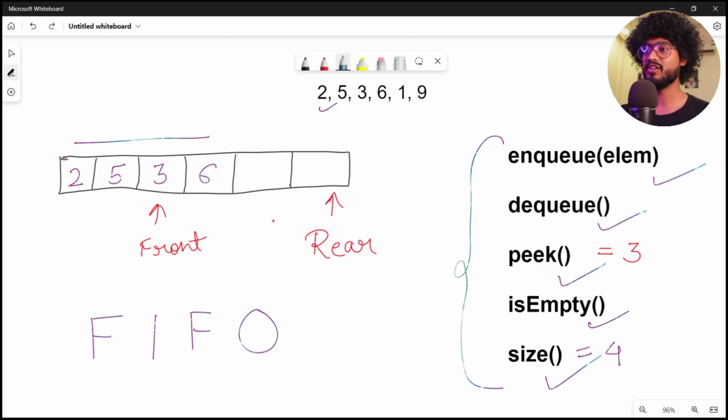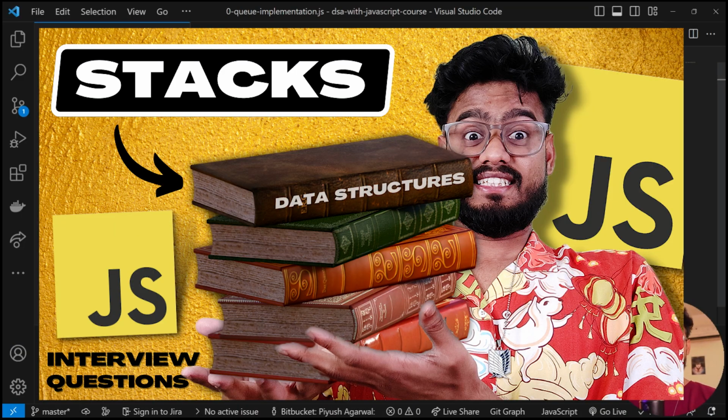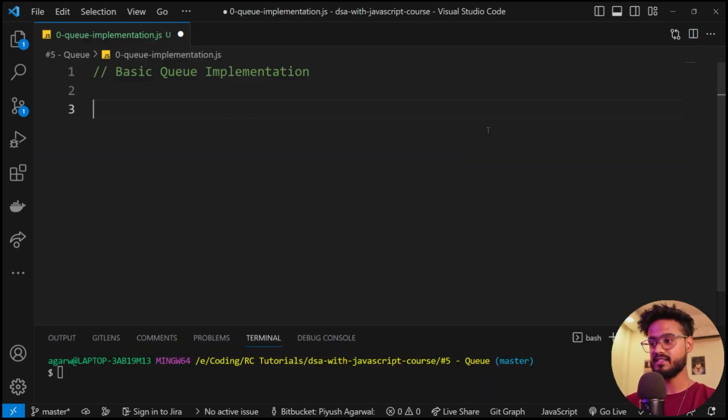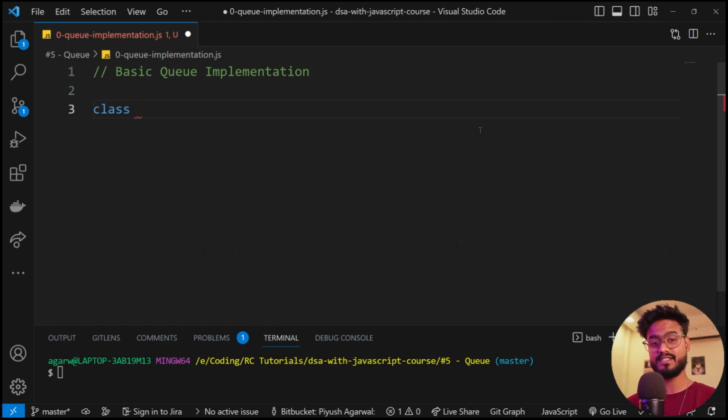Let's go ahead and have a look at the code now. If you watched my previous video, which was on stack, we used a class. So I'm going to define a class. So what are classes? Again, as I mentioned in the previous video, classes are basically templates for creating objects in JavaScript, which you will understand as we code along.